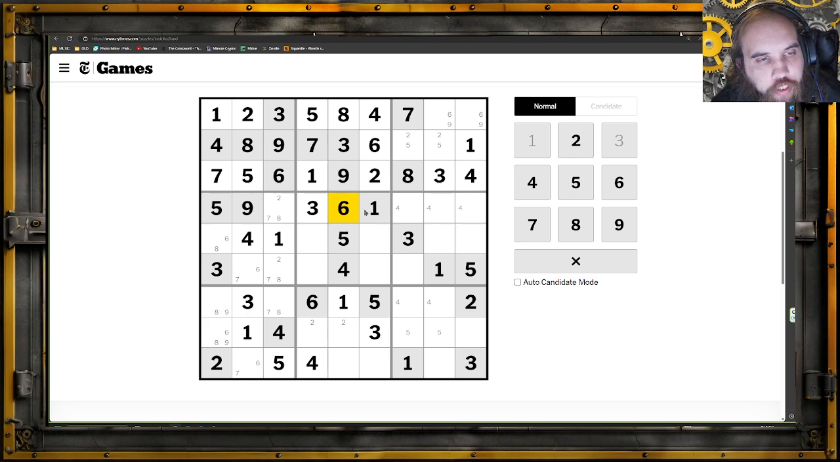What about this one? 1, 2's on this side. 3, 4, 5, 6. How about 7? 7 can't be on this side, so it's on this side. I don't see anything in the rows. 8 and 9 could be on either side. Okay, so I can't do anything with 8 and 9 quite yet, but that's good to know.